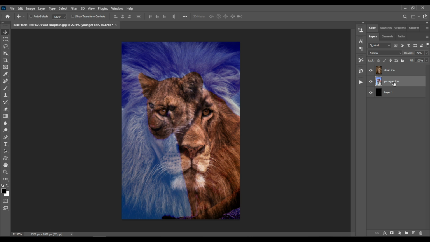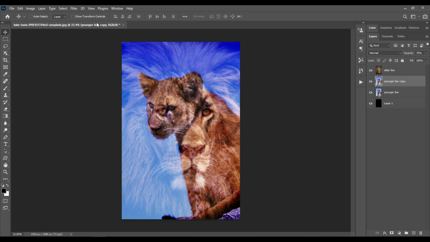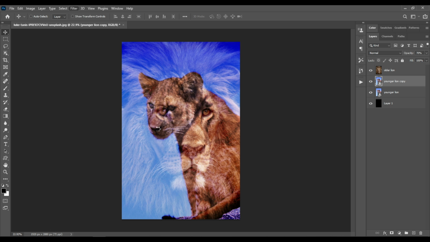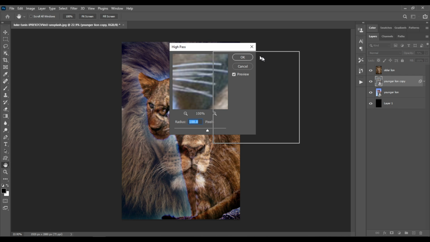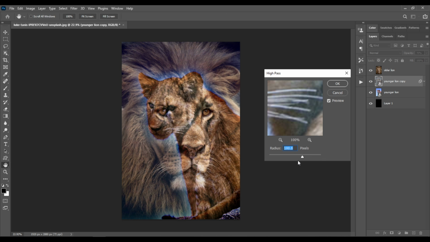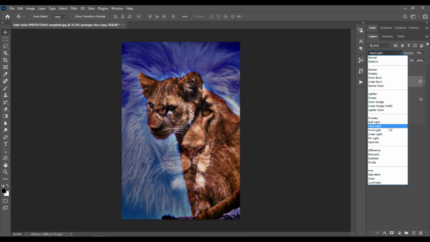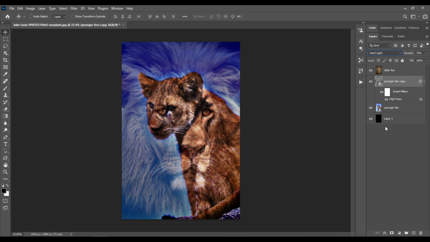Now let's select the younger layer and Control plus J to duplicate it and go to Filter, Other, High Pass, and let's keep the radius at 100 pixels and click OK. Now change the blending mode to hard light and reduce the opacity of this layer to 50%.